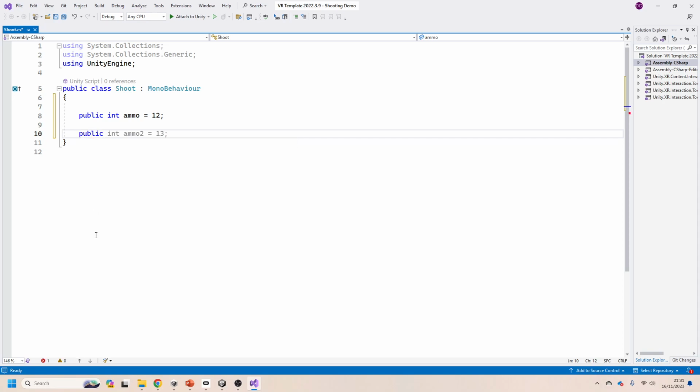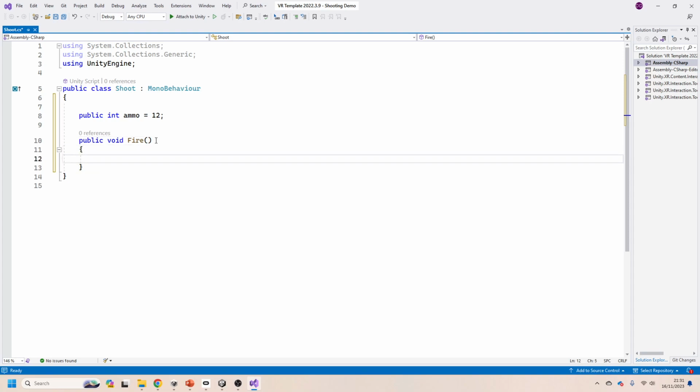What I do want is a public void. So we're writing a function that doesn't return anything, so it's void. And I can't call it the same as the script, so let's call this fire. Open and close regular brackets, open and close squiggly brackets, put a few lines down, and tidy up code. Whenever we fire our gun, we're going to do that raycast business.